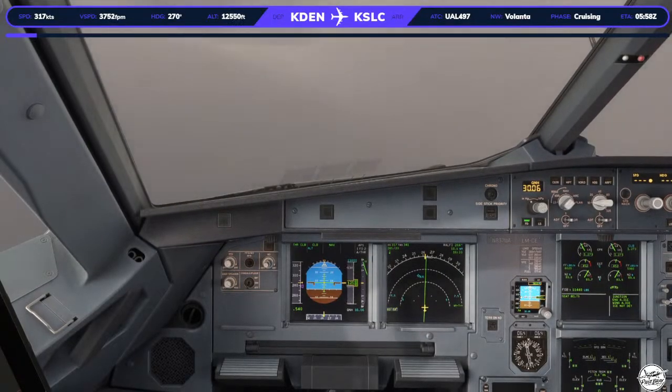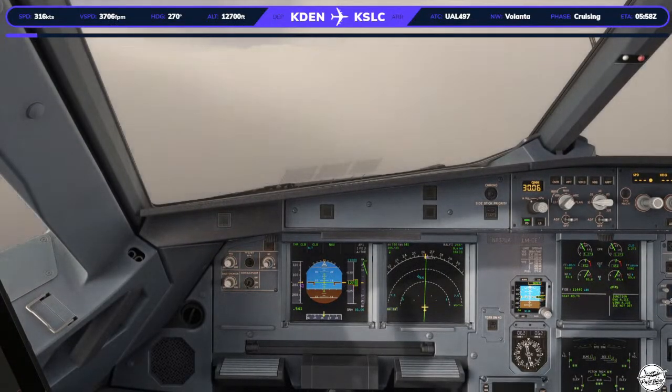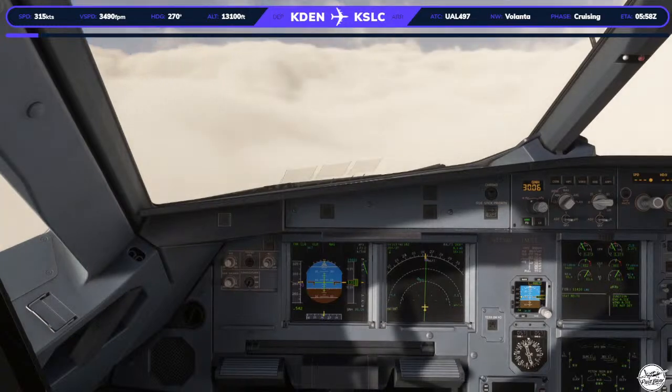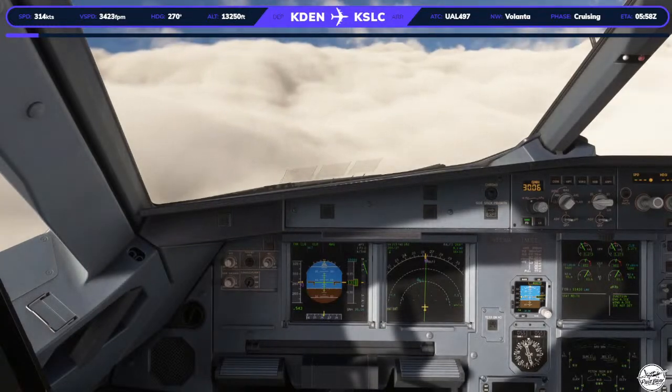Should be breaking out of the clouds now, yep. And we'll climb to our cruising, which is flight level 380 today. Pretty high up.